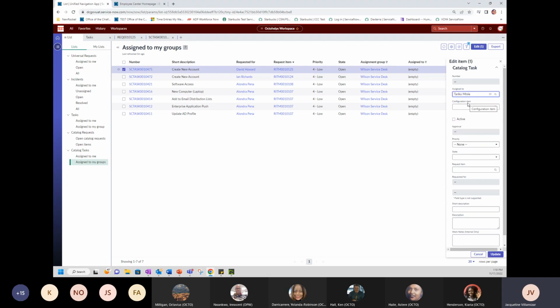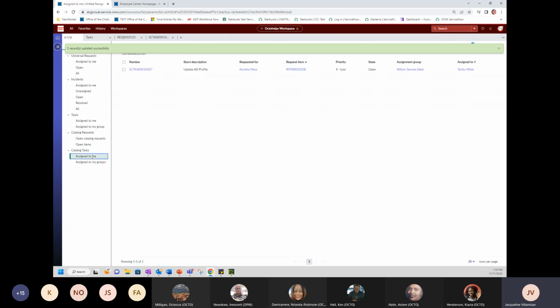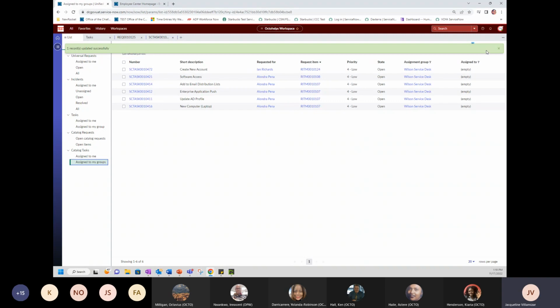If you happen to be a queue manager, this might be a method in which you can assign 2 tickets to one person and 3 tickets to another, and so forth. Once I click update, you'll see that the records have changed: the one that I assigned myself will appear under assigned to me, and one has disappeared from this area. And that's really the basics of completing those service catalog tasks.